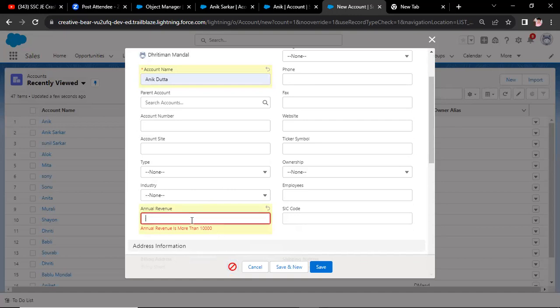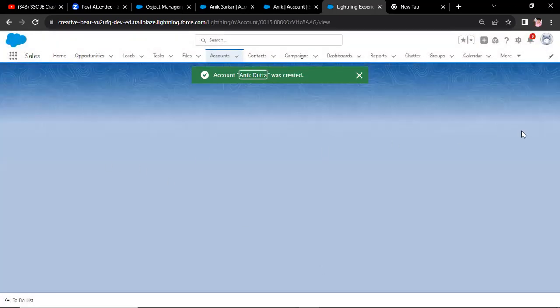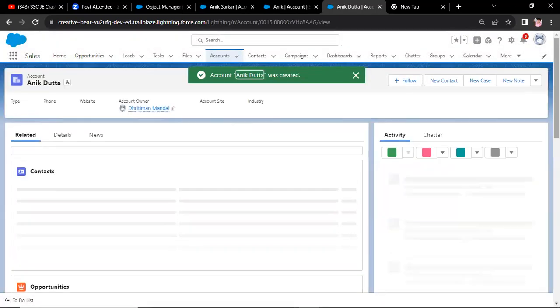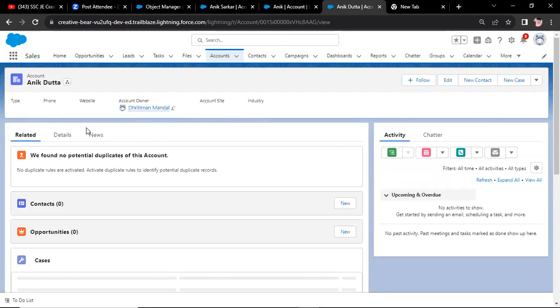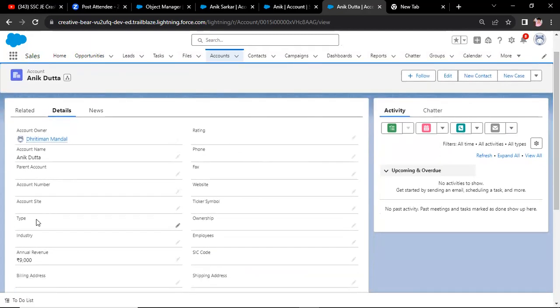If I give 9,000, at that time it will store that one, and no error message will come. Going to details, annual revenue is 9,000. Okay, it is understood by all? Yes, sir. Any other doubts?